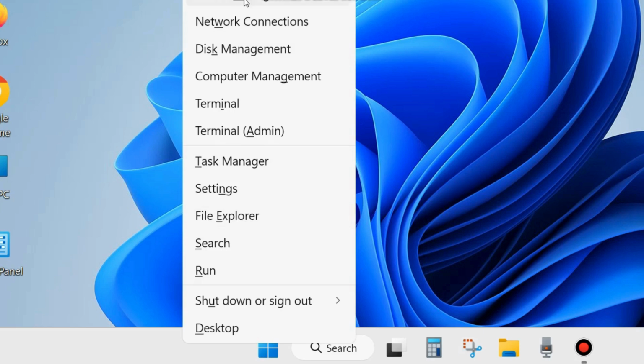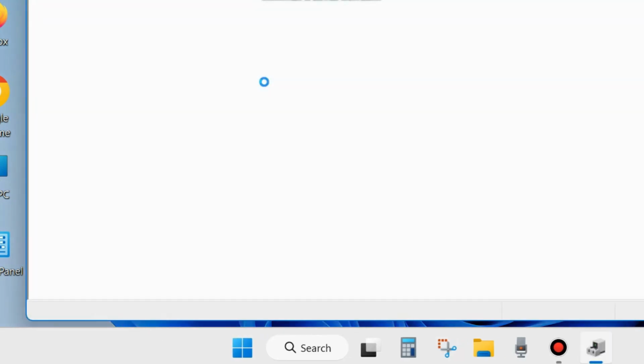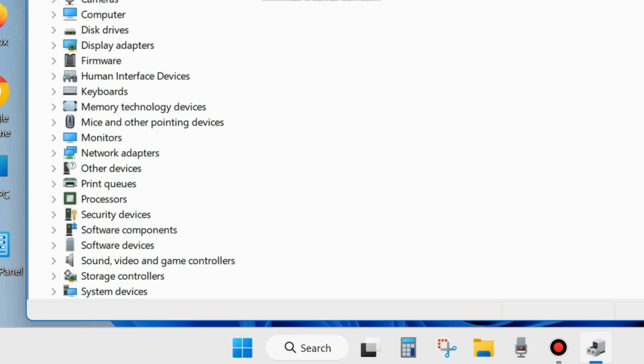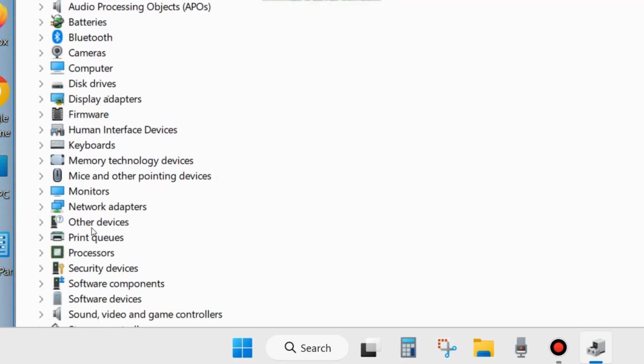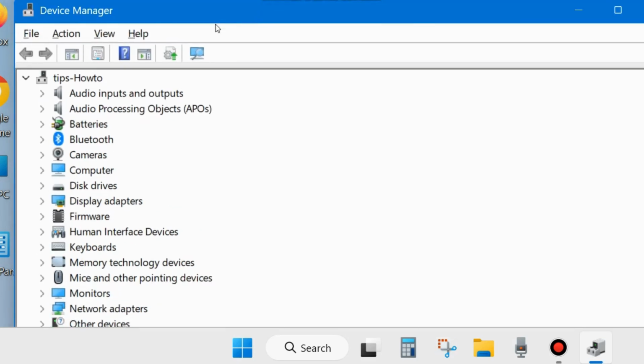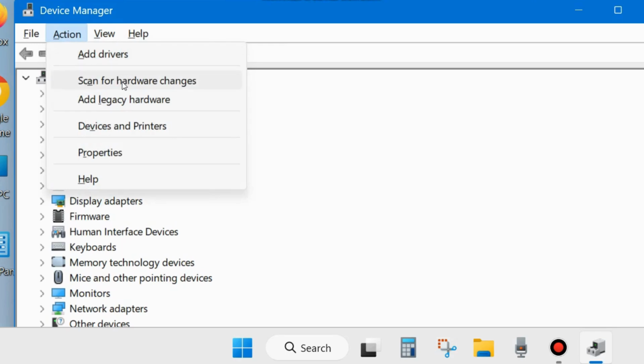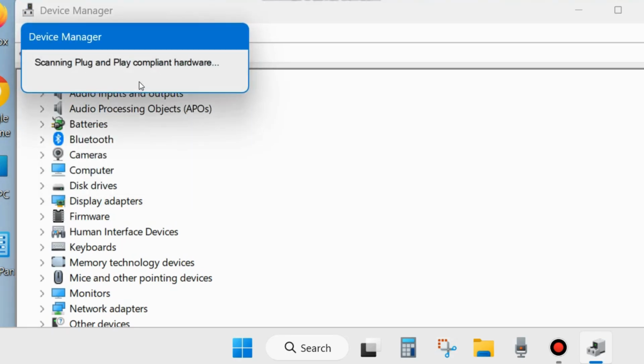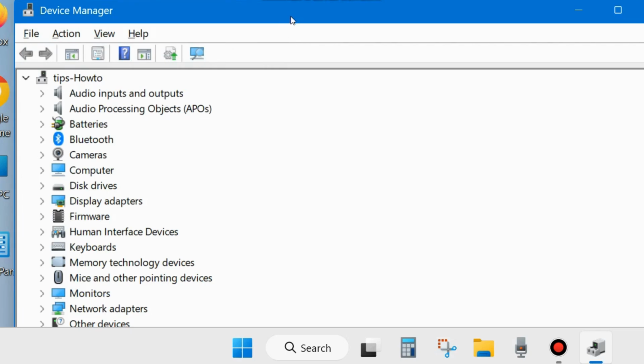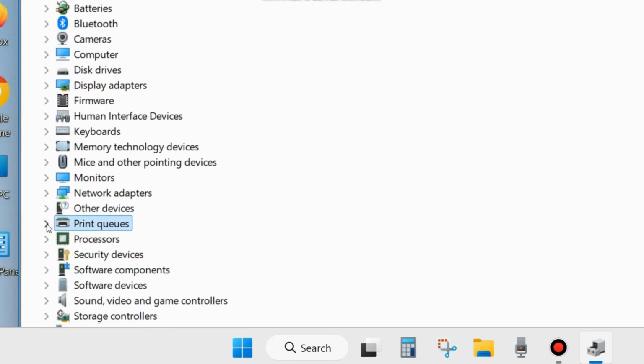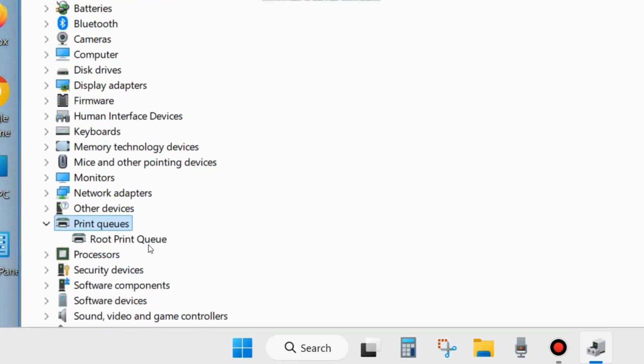Again go to the same place, right click on the start button and choose Device Manager. And here select any device driver from the list, and from the top menu bar go to Action and choose Scan for hardware changes. This device driver is automatically reinstalled in your system. Apply this process for all your faulty device drivers, and thereafter check whether your system error code is resolved or not.